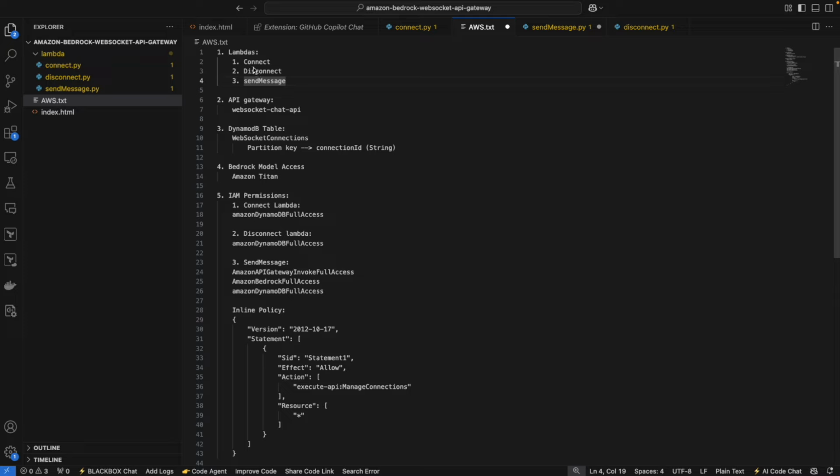These are the resources needed for setting up this demo. We need 3 Lambdas. The connect function creates the connection and adds the connection ID into a DynamoDB table. Disconnect disconnects the WebSocket connection and removes the item from the DynamoDB table. The send message function is a default route where we'll invoke the Bedrock model, get the response and send it back. API Gateway is responsible for managing the WebSocket connection. Then DynamoDB, where the table will store connection IDs, and we'll use the Amazon Titan model for this demo.